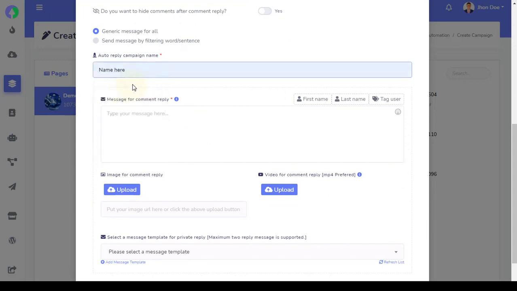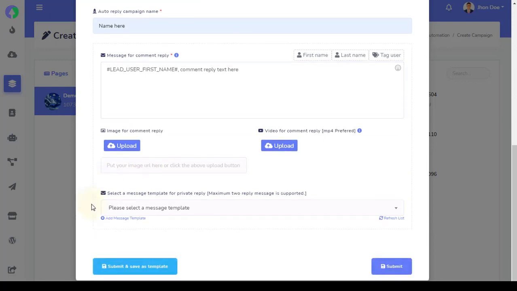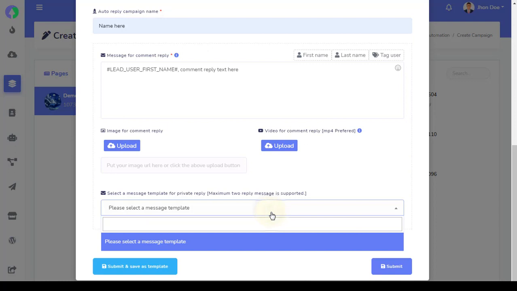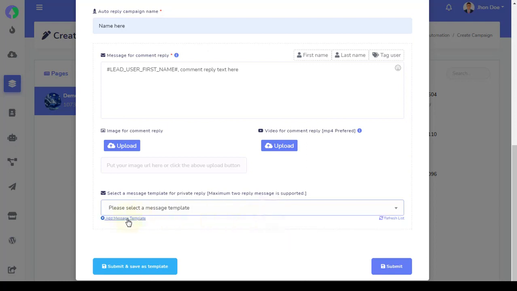First, add the auto-reply campaign name. Then, add the message for comment reply you would like your bot to reply to comments with. Next, you have the option to upload an image, a video, or use a direct image URL in your comment reply as well. Now, you can select and choose a message template for a private reply or create a new message template. This is the message that will be sent to the user's Messenger inbox.